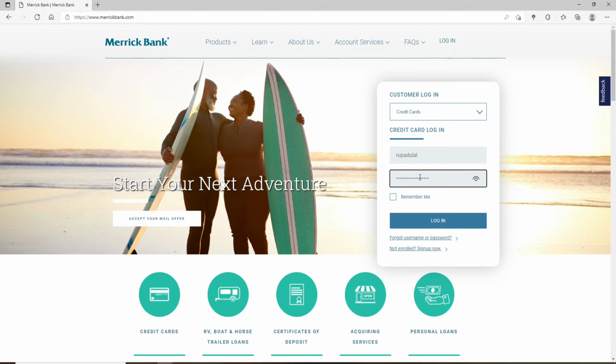If you'd like the system to remember your username, click on Remember Me box right beneath, and next time you log into your account, you won't have to type in your username. But if you're using a public device or a shared device, make sure to uncheck this box.